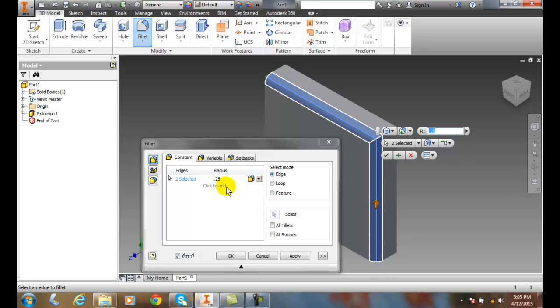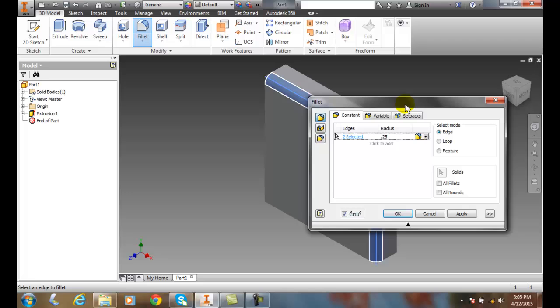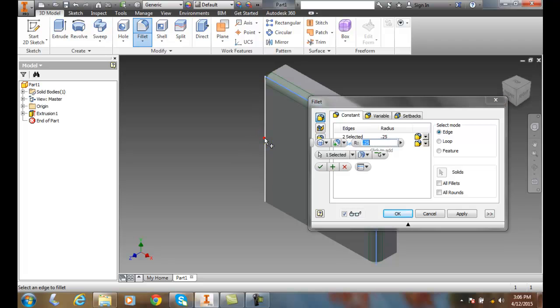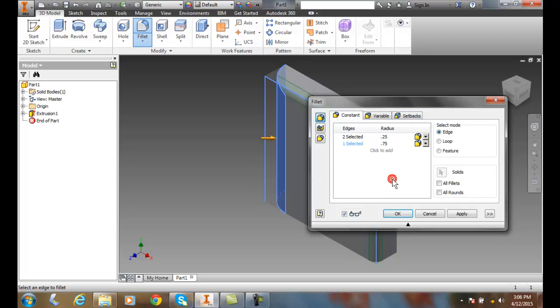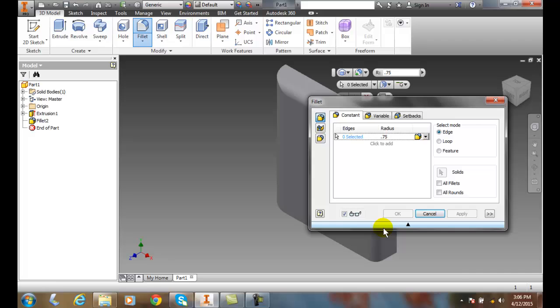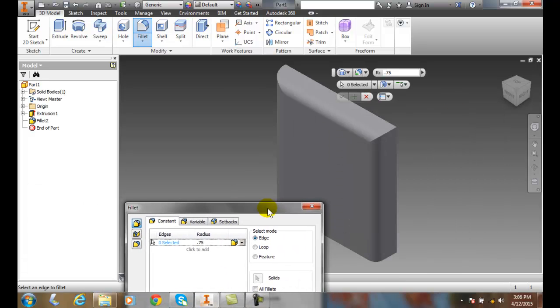If I want a different size radius, I have to say click to add. And when I say click to add, then I can come over and pick that radius and it'll ask me what size radius I want. I'm going to knock that up to say 0.75. And I'm going to come down here and you can see how that now has a different radius than the other three.